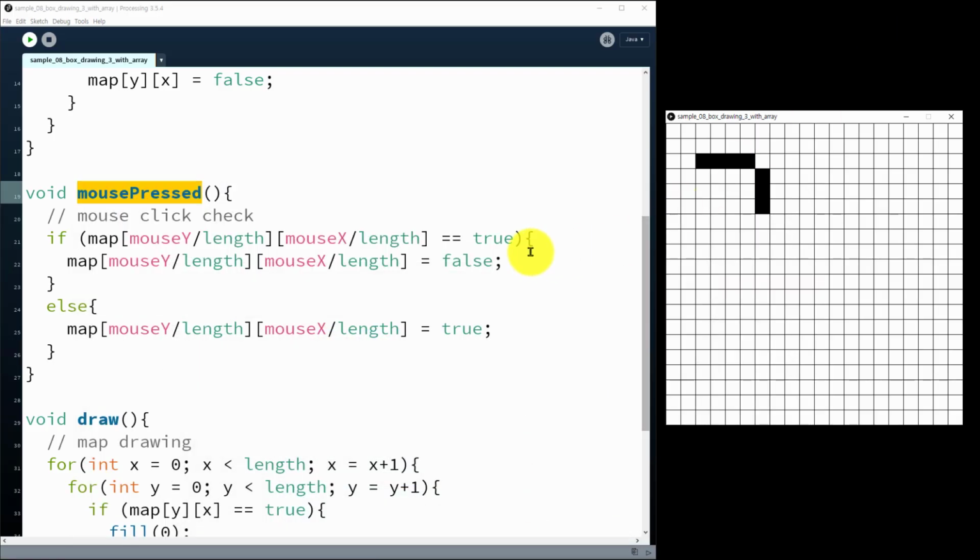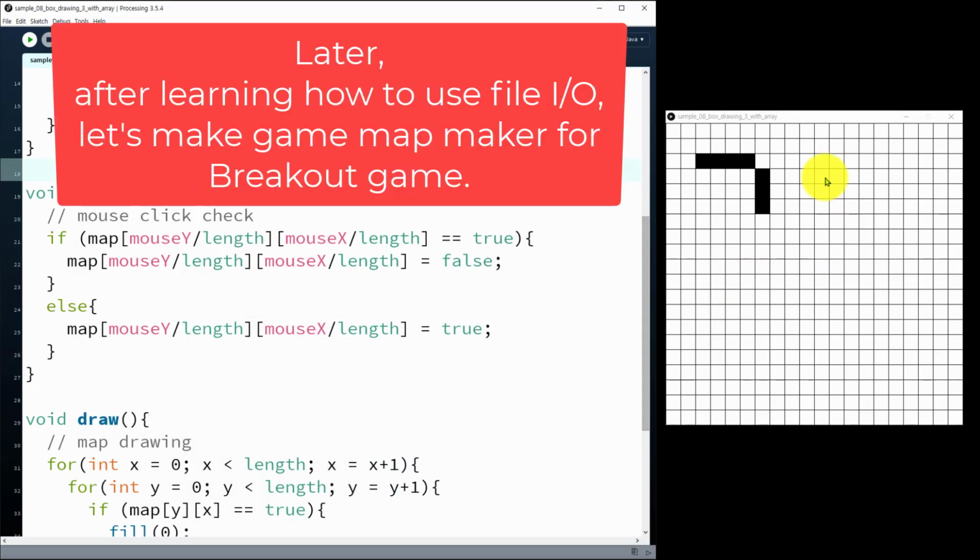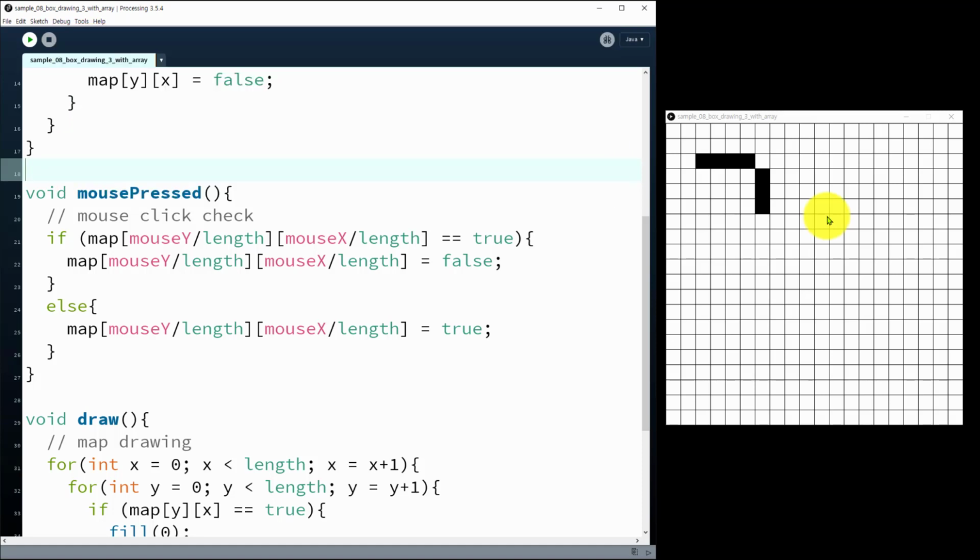If you upgrade this program, you can make your own game and your own game map maker too. In our previous video, we made a breakout game. Maybe you can try to make the game map with these tools. Later, I can tell you how to use files in your computer. After making the map, you can store the game map information in a file. Then in the game, you can load the game map to make diverse game maps.